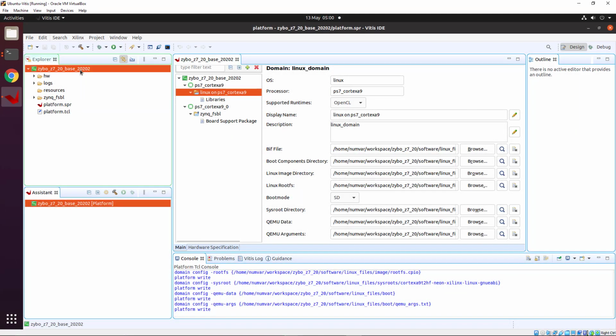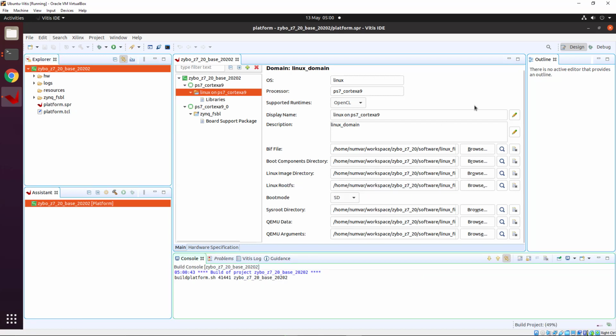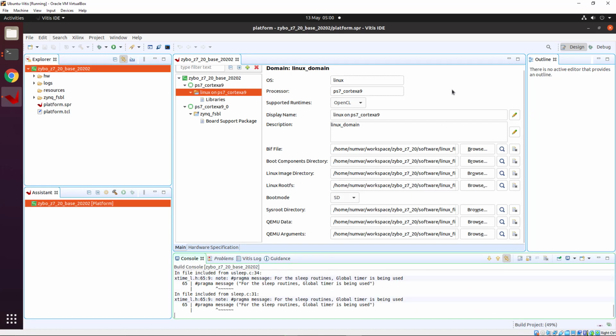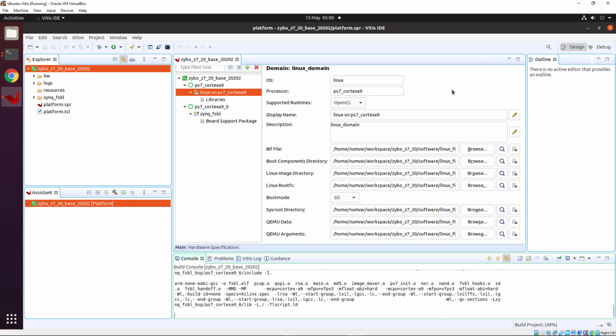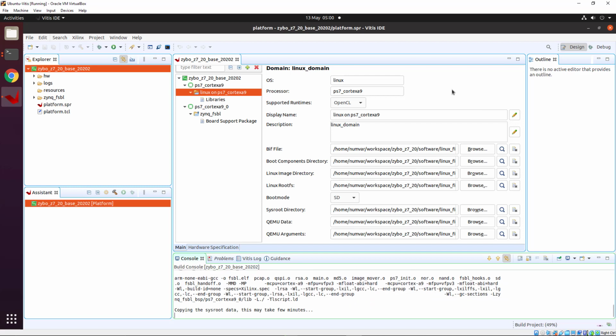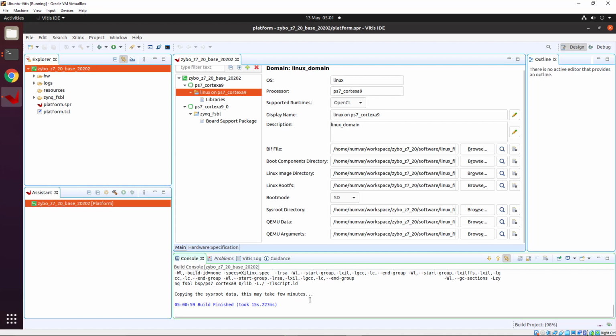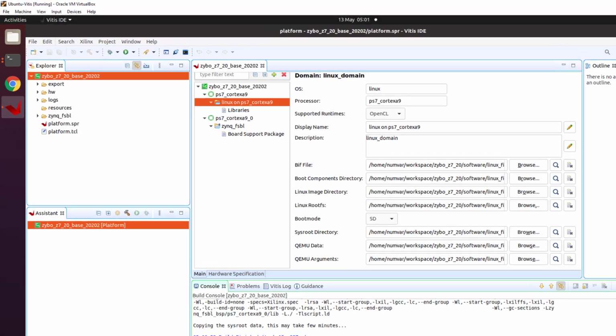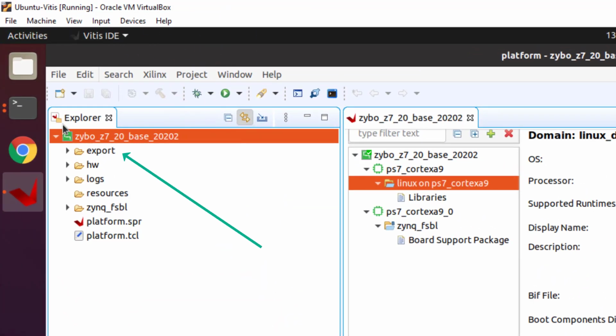Now build the project. The created platform is located in the export folder under the platform project. You can take and copy this platform to other places and use that.